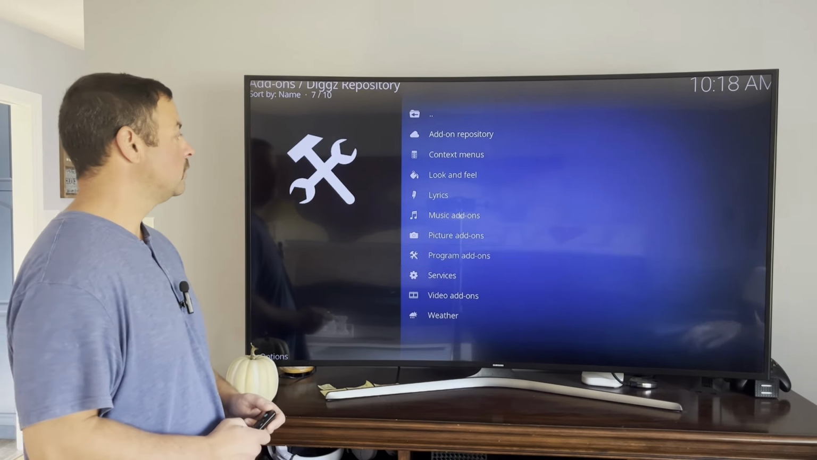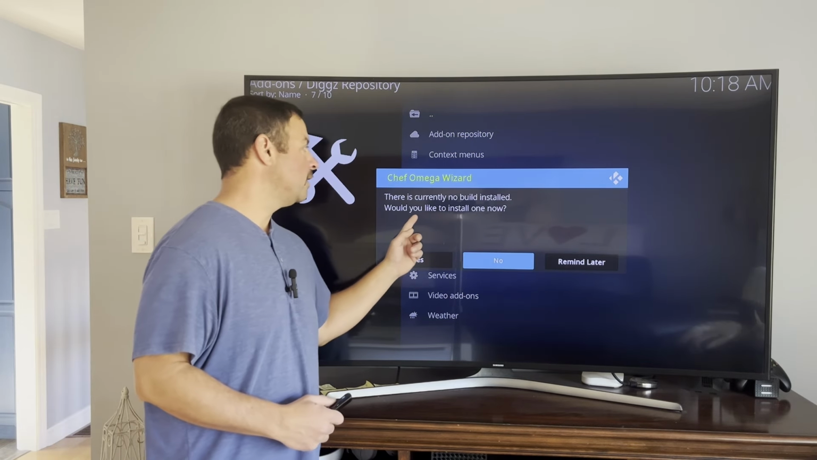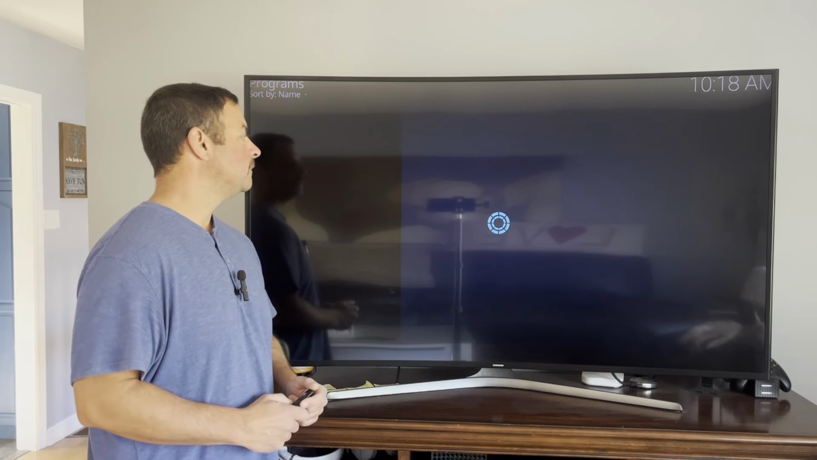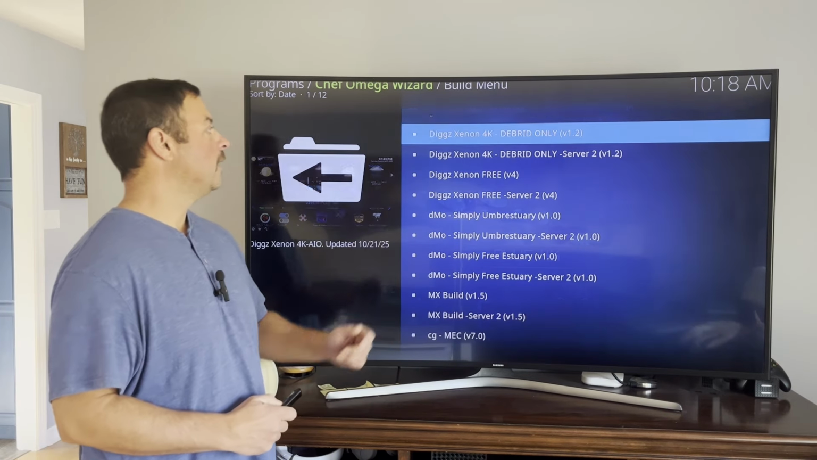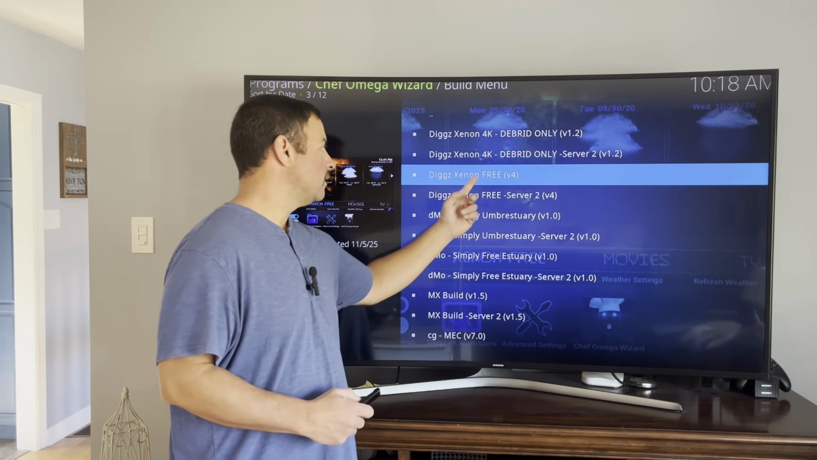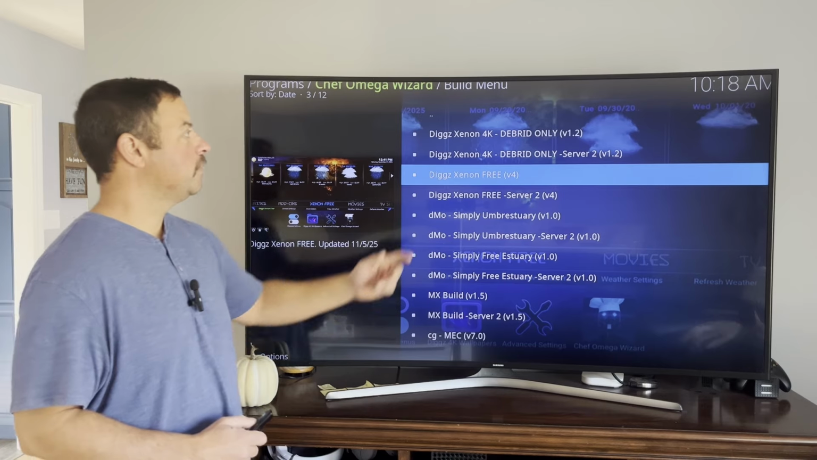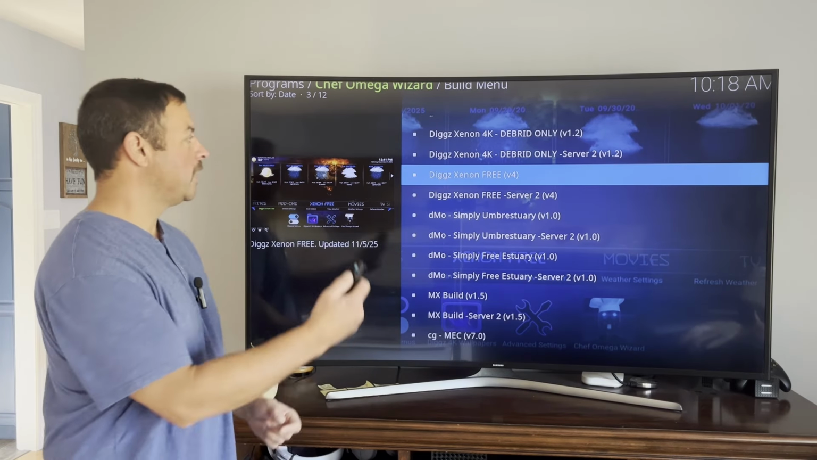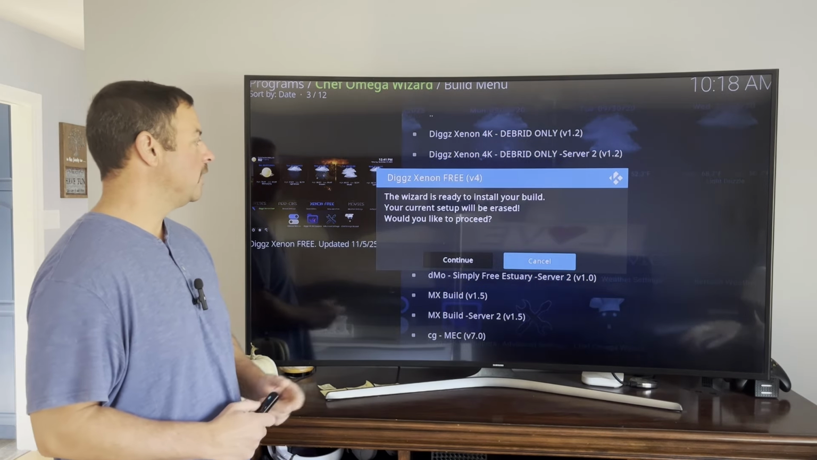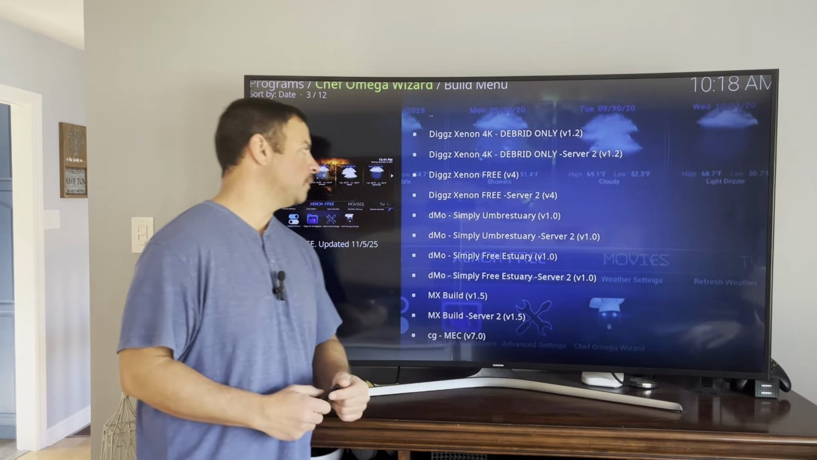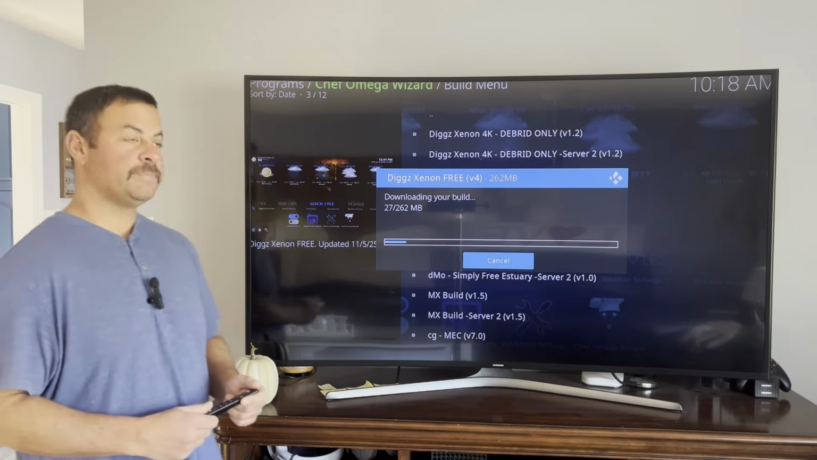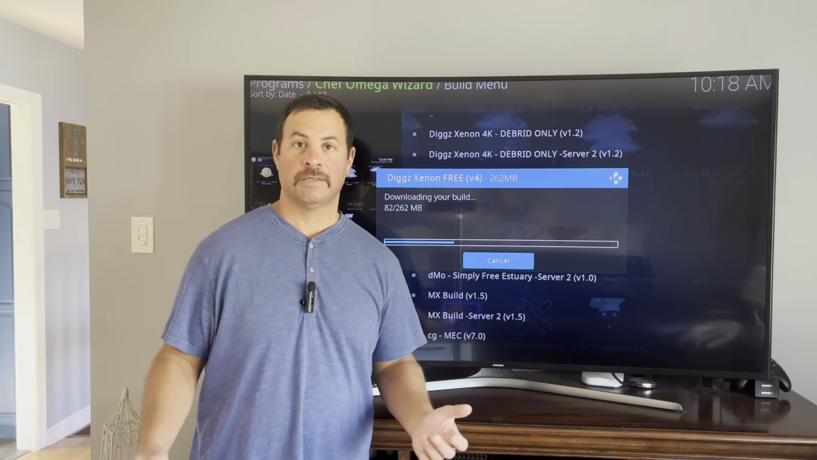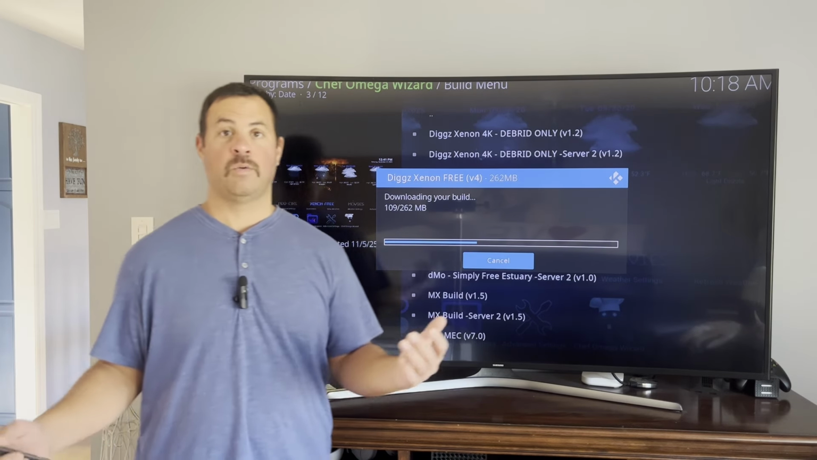We can back out. And then here, we'll hit yes. And I would always suggest the free one. If you have those, you can try it. If you don't, try the third one. Select on it. And then yes, continue. This part may take a little while. It may take up to a few minutes, depending on your speed, depending on where you're located.